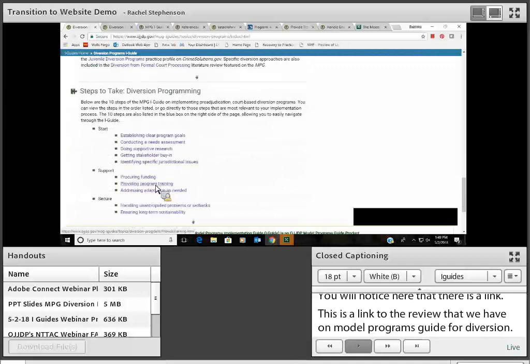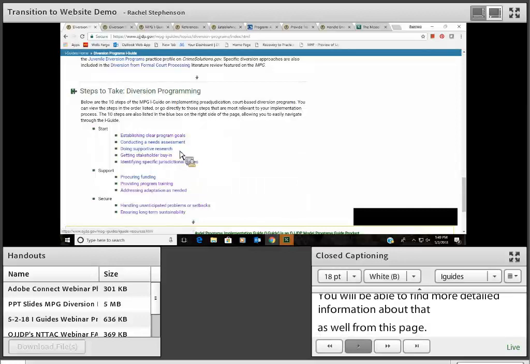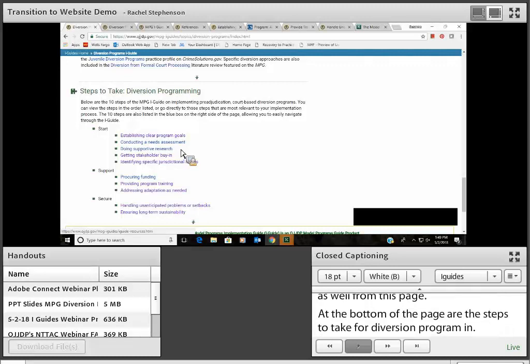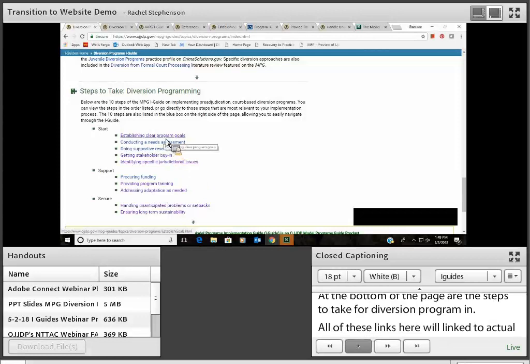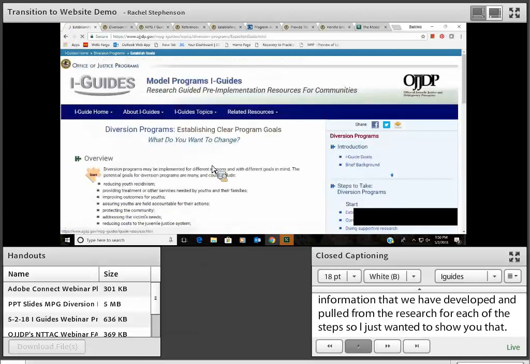And then at the bottom of the page are the steps to take for diversion programming for the I-Guide. All of these links here will link to actual information that we've developed and pulled from the research for each of the steps. And so I just wanted to show you that. And so I will go ahead and navigate to the first step and talk about the format of the pages, and then talk a little bit more about the details of the information that are on that page.